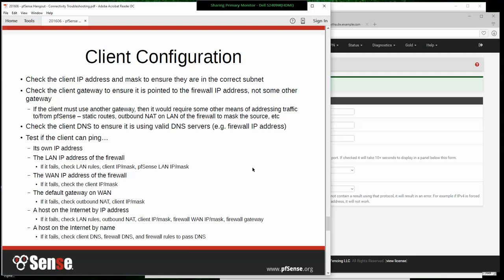So just like I said, the LAN IP address there, if that fails, it could be the LAN address on the client, LAN address on the firewall, it could be your LAN rules that are blocking that. If you can't ping the WAN, again, it could be the client subnet mask or one of the subnet masks on the firewall interfaces. But if you can't ping your default gateway, that's the first hop where NAT is going to be a factor. So you got to check your outbound NAT, and also make sure your client IP address is not too wide. Maybe it might think your WAN gateway is a part of your local subnet if your client mask is way off.